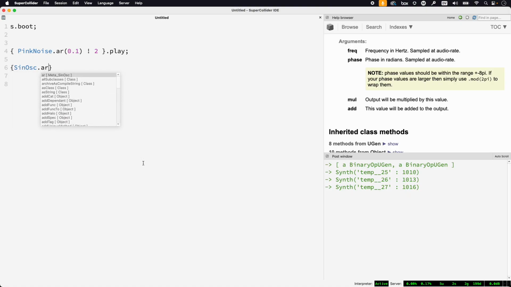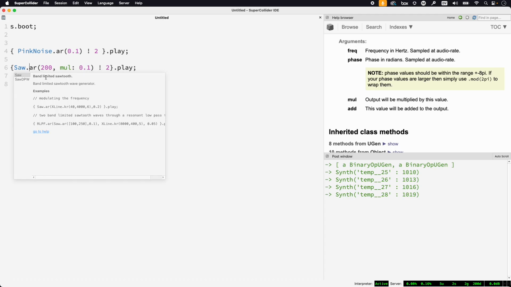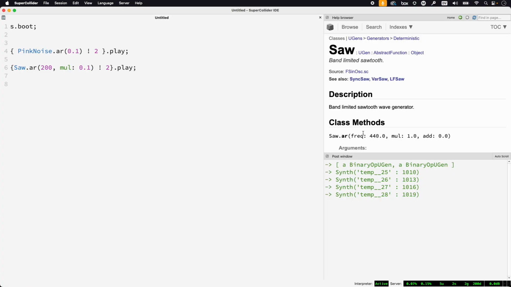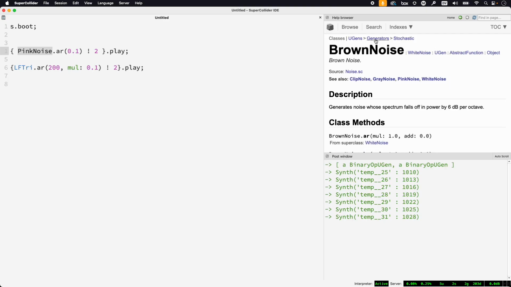So let's see. We have sine waves. It's just 200, 0.1, exclamation 2. And pretty much all of the oscillators, like we have a sawtooth, all start with frequency. This one does not have a phase value, so this works just fine. And we also have pulse waves, triangle waves. In addition to pink noise, we also have white noise, brown noise, various other noises.